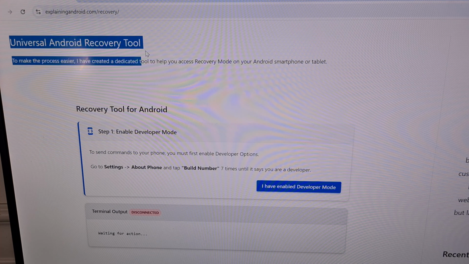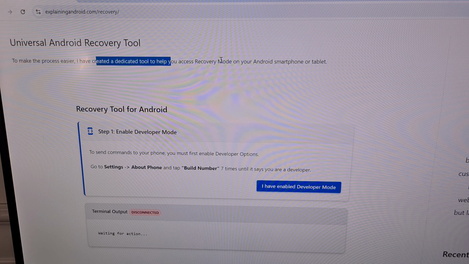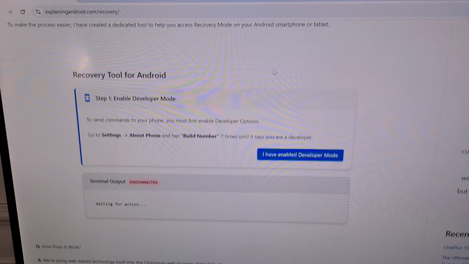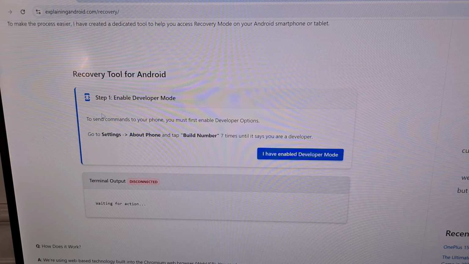I would like everyone to check out this project that I've been working on. It's a dedicated page that I set up on my website, and it can help you access recovery mode on your Android smartphone or tablet. You can use it without ever installing ADB and Fastboot tools on your PC, and you don't need to type anything into the command prompt either. Honestly, I'm just really excited to show you all how it works.